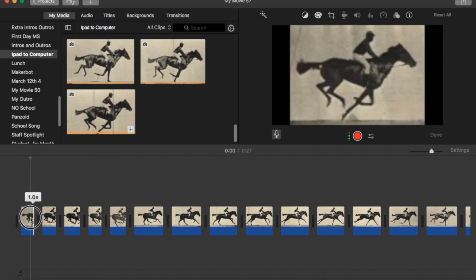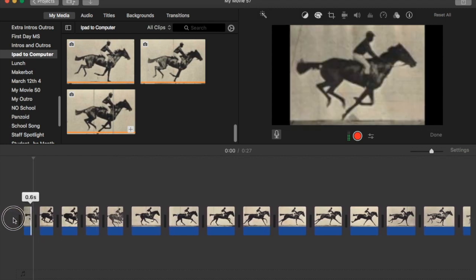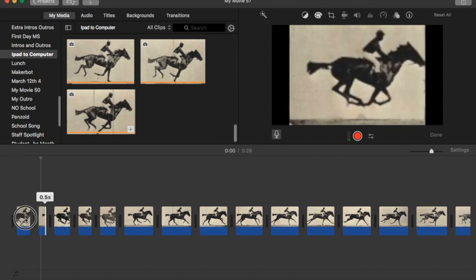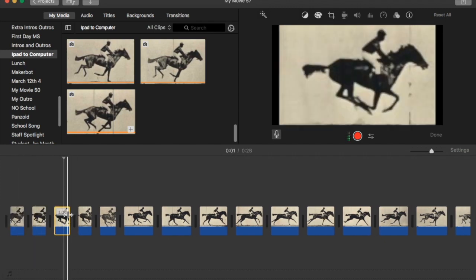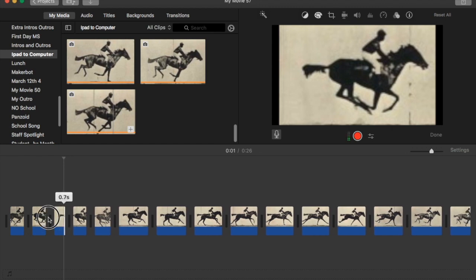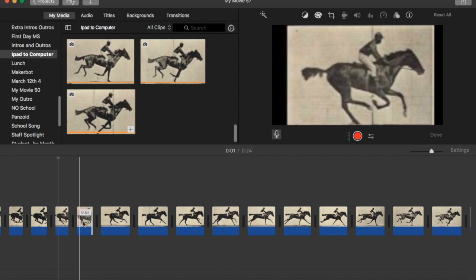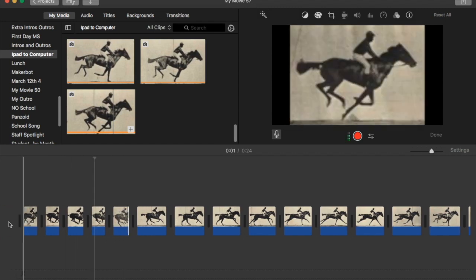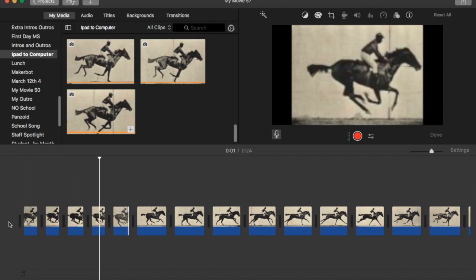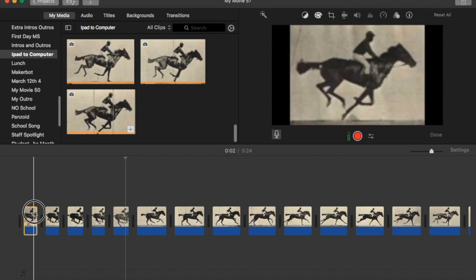So let's go back in and let's make them 0.5 seconds long. So you just get this little arrow that's sideways and then just drag it. Okay, let's see if we get our desired effect. Okay, it's better. I still feel like we could do more.